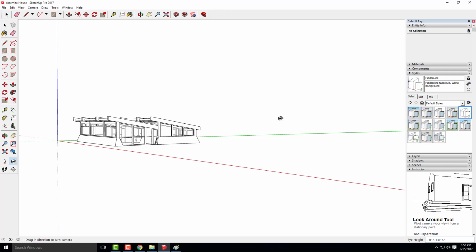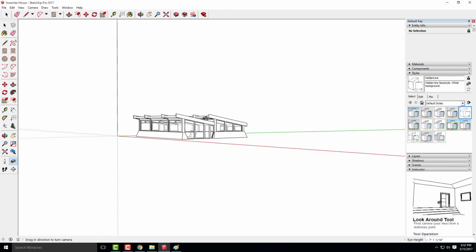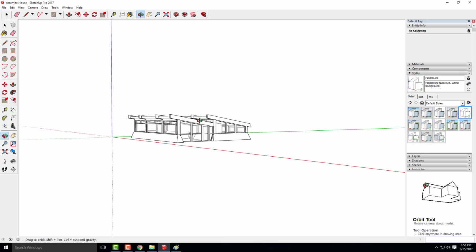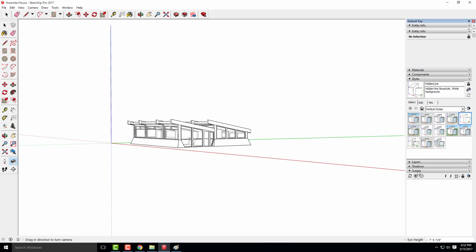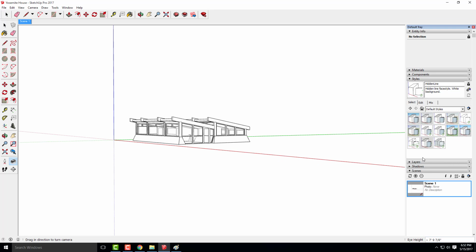We'll actually export this one time and we'll bring it into Photoshop just to make sure that it is indeed the correct perspective. All right, so the next thing that I'm going to do is I'm going to go over to scenes and I'm going to save this as my scene so that I can come back to it.